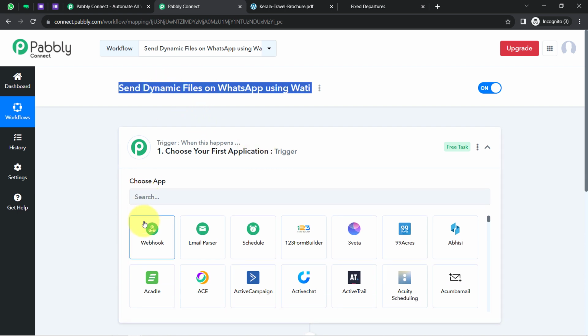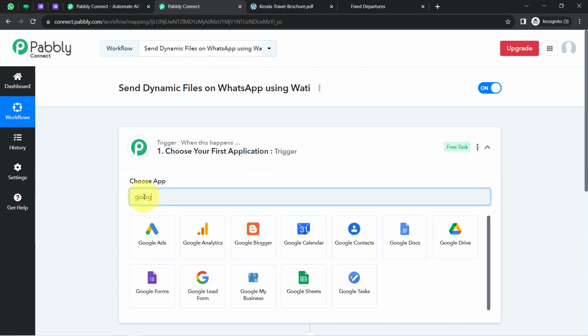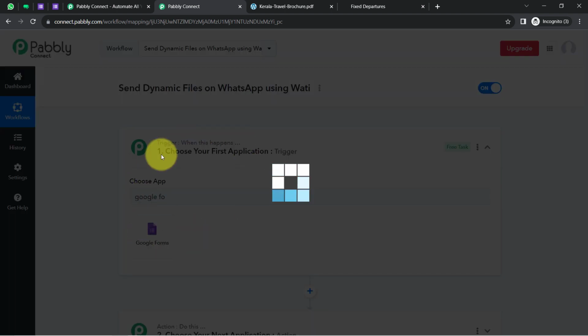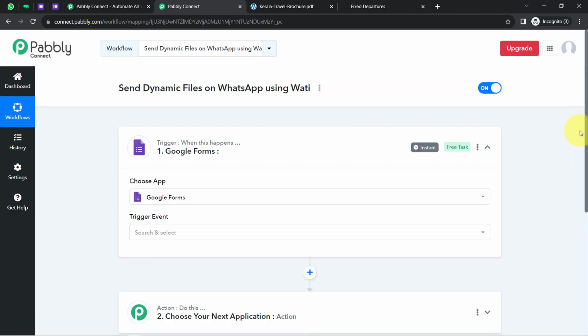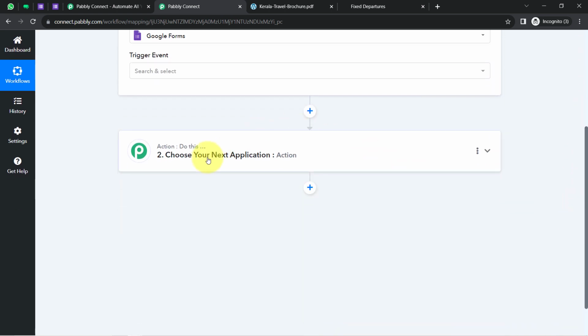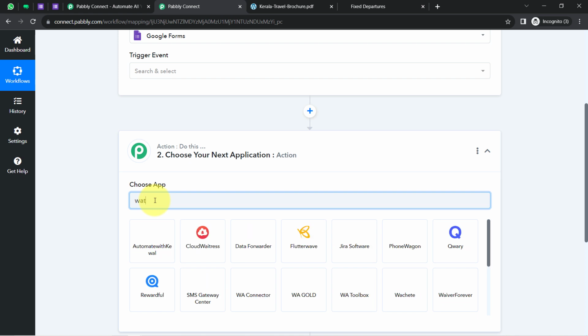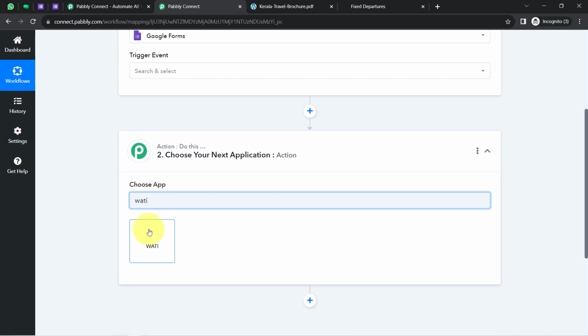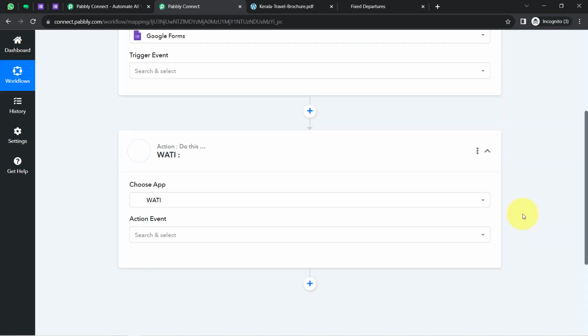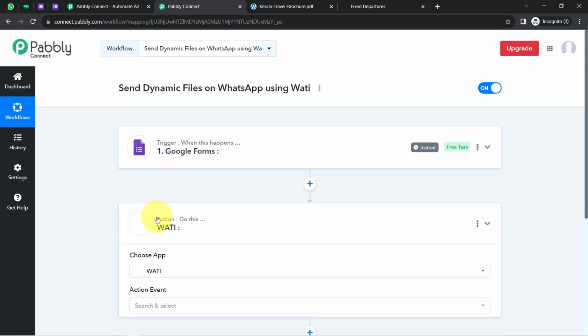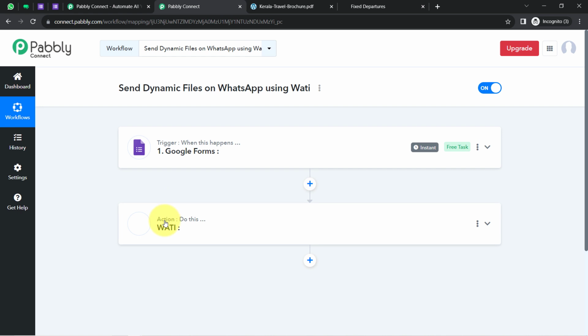According to our use case, whenever the form submitter submits the form in this Google Forms application, then based on the form submitter's choice, the file should be sent automatically on WhatsApp. For sending the messages on WhatsApp, I am going to use this Wati application. I have selected both the applications in this trigger and action window, and now the idea here is I am going to connect these two applications one by one with Pabbly Connect.